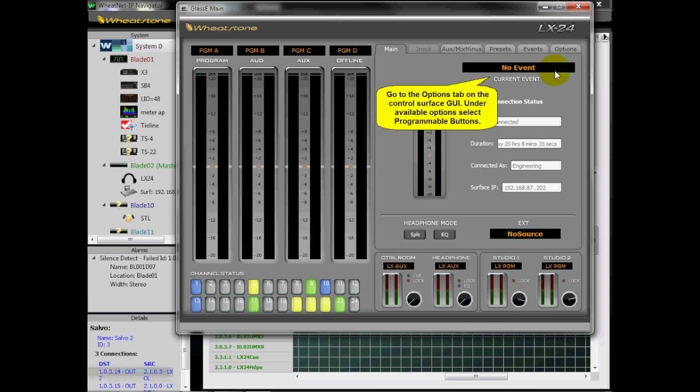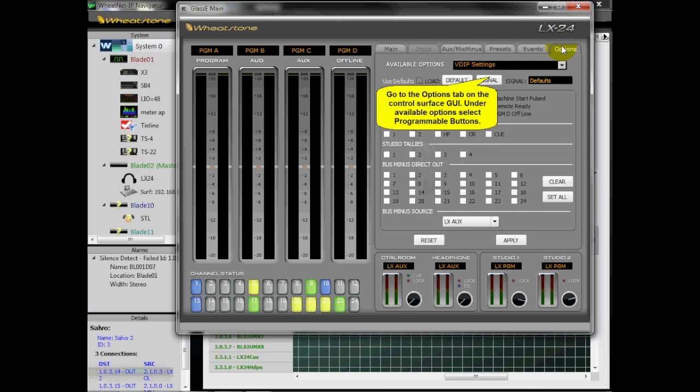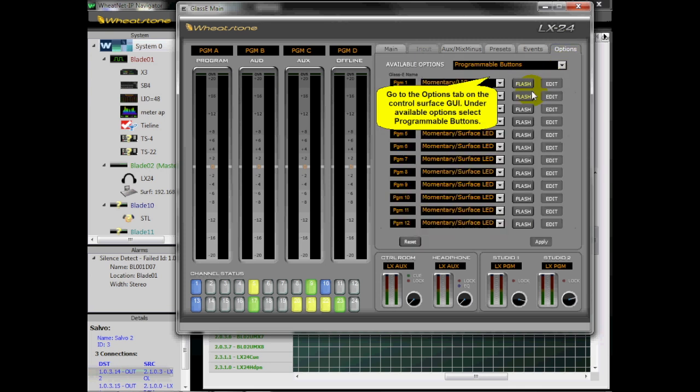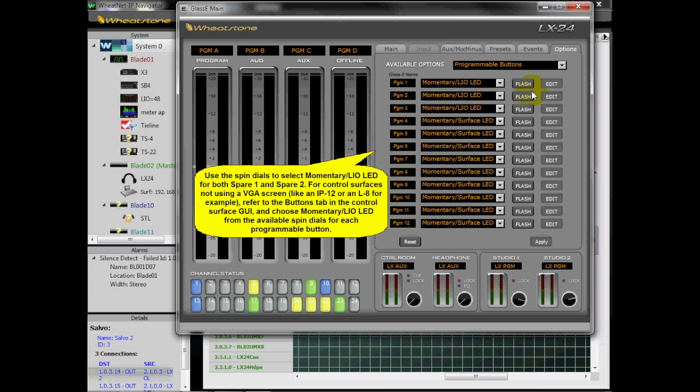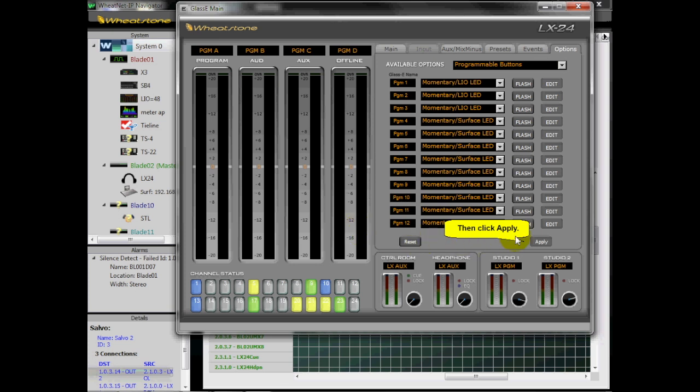Go to the Options tab on the control surface GUI. Under Available Options, select Programmable Buttons. Use the spin dials to select Momentary LIO LED for both Spare 1 and Spare 2. For control surfaces not using a VGA screen, like an IP12 or an L8 for example, refer to the Buttons tab in the control surface GUI and choose Momentary LIO LED from the available spin dials for each programmable button. Then click Apply.